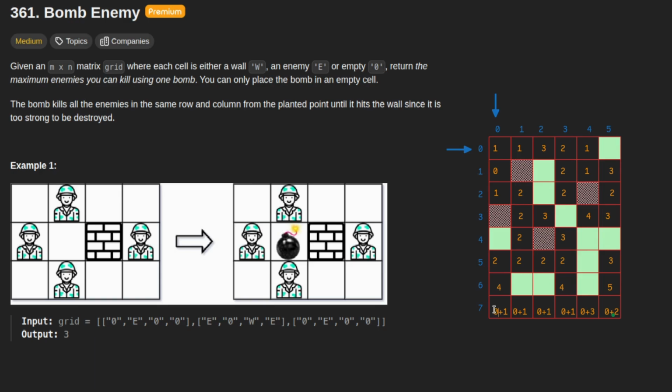Here we get 1 1 1 1 3 2, right? So this is what we get, and we need to return that where can we blast the bomb, the best place to keep the bomb so that the maximum number of the enemies is destroyed. So I need to return the maximum number of enemies that can be destroyed.